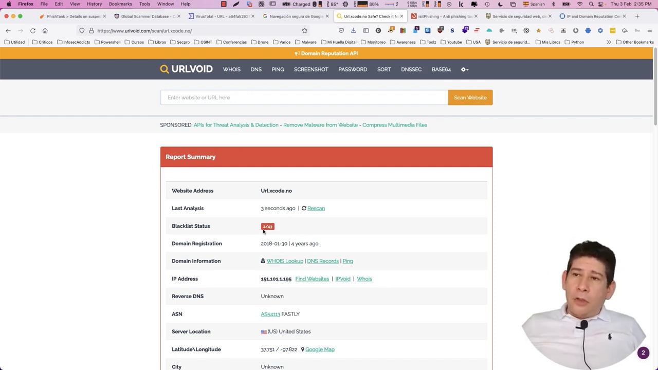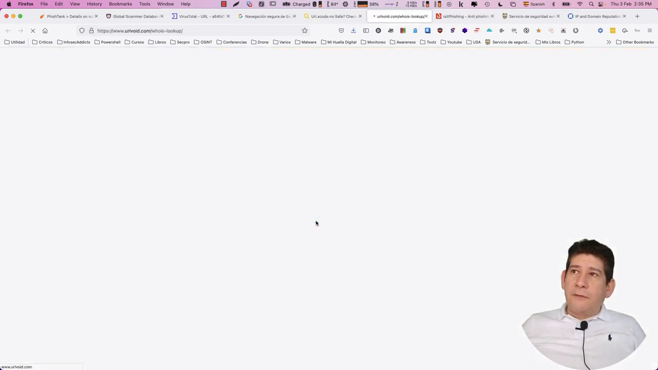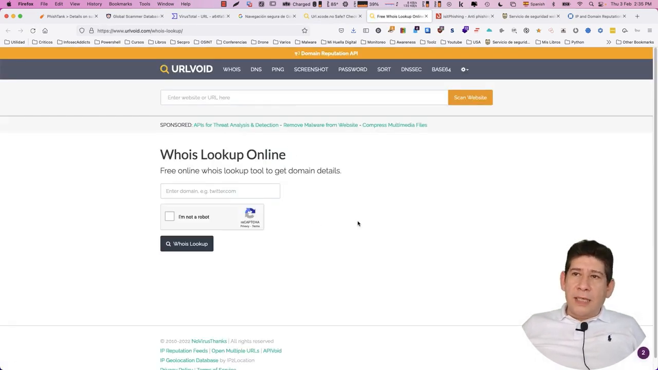And well, in at least 2 of 43, this domain was registered in 2018, so it is an old domain. We even have the information of who registered it if we need it. For example, we can see who registered it, when it was registered, etc. So then we are going to place that domain here.